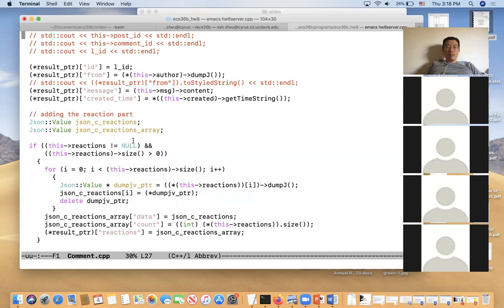The first thing I check is whether reaction is null. If it's null, I'm not going to do that. If the size is equal to 0, I'm not going to do that either, because there is no reaction. Once you know it's not null and has a size greater than 0, I start building that array of JSON. So let's see what I did. First I create a loop, going through that vector using size. And then for each one, I call this reaction I recursively to the dump J, so I call the lower level.